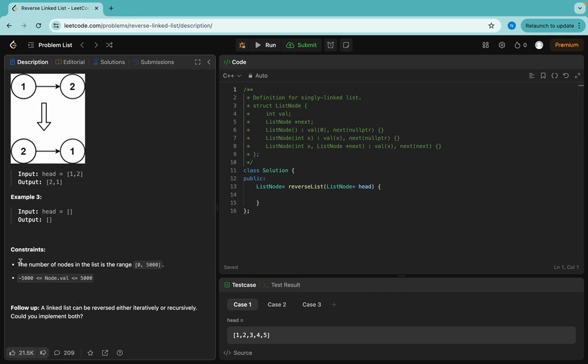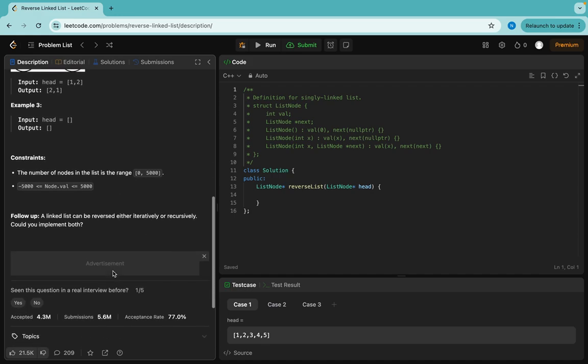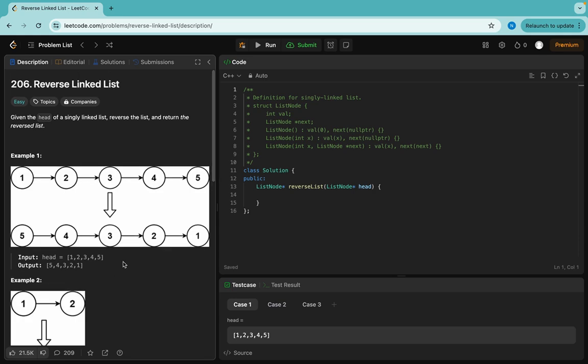And the constraint, if we check, it's given that the number of nodes in the list is in the range from 0 to 5000. It means we can make an answer of the range only up to O of n square. We can make the answer of O of n time complexity as well as O of n square kind of things. So let's deep dive into it.